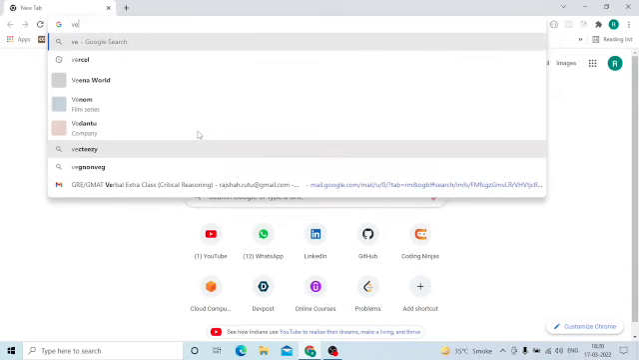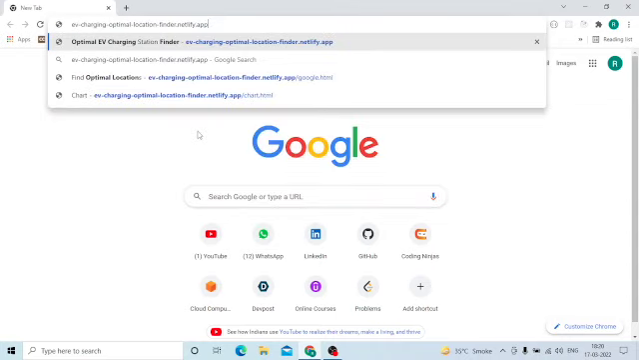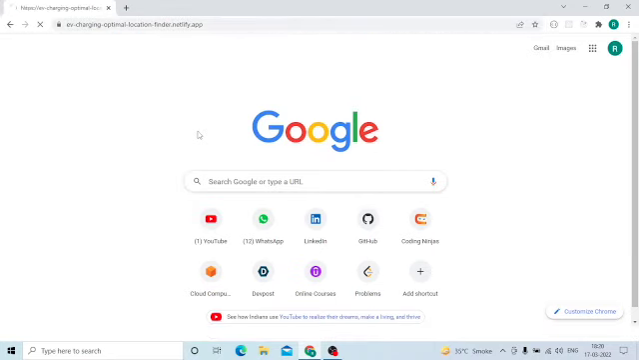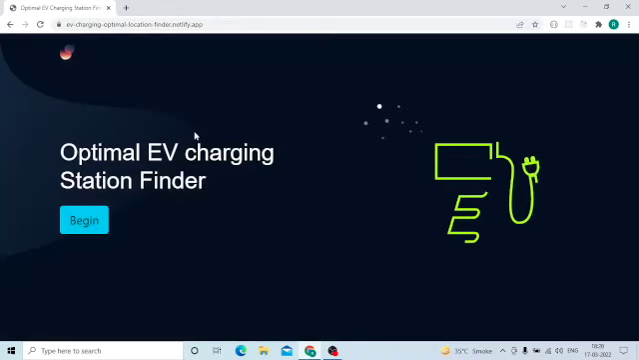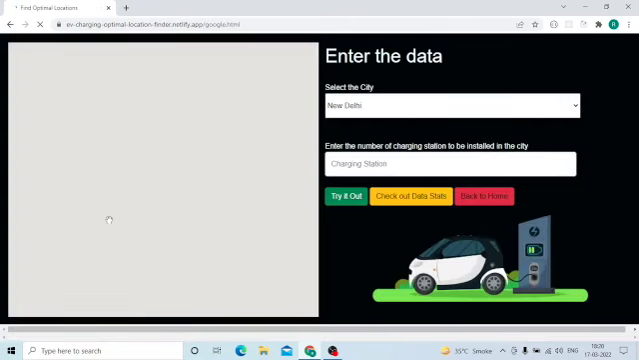We have deployed our prototype on a Netlify app, so anyone can search for the EV charging optimal location finder and they can see our prototype. Here is the homepage of our prototype. Now let's begin with the demonstration.